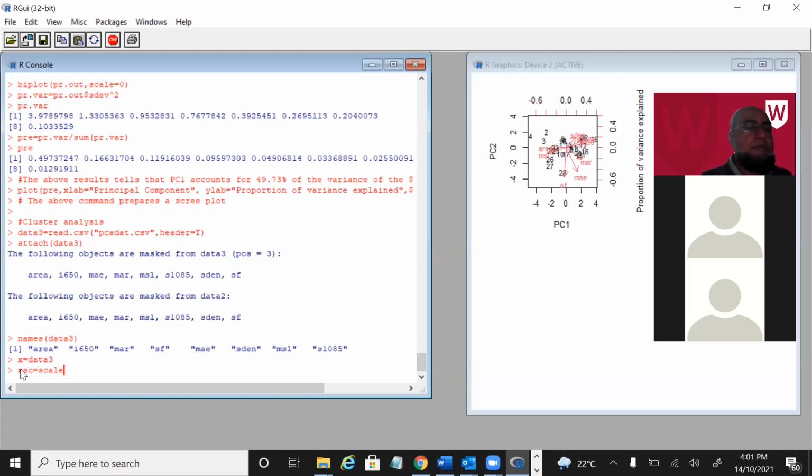Okay. So now we can really do the analysis. So we can look at the dimension of the matrix of XSC.